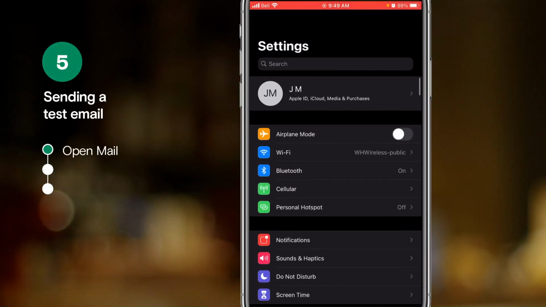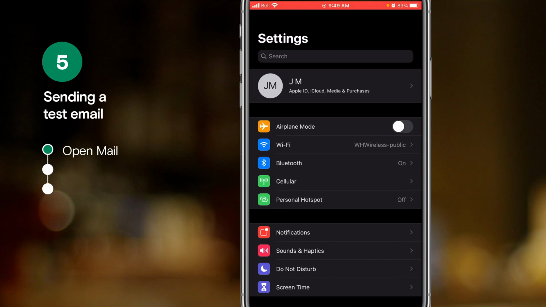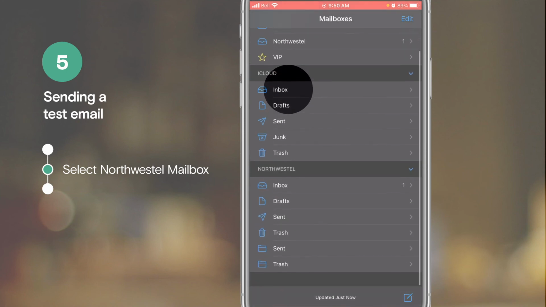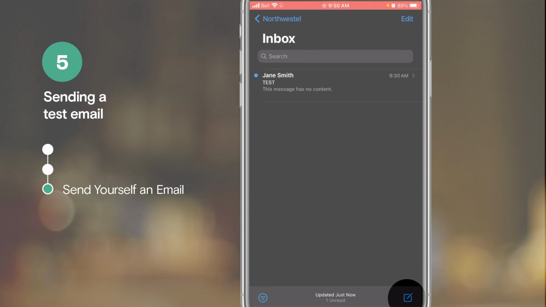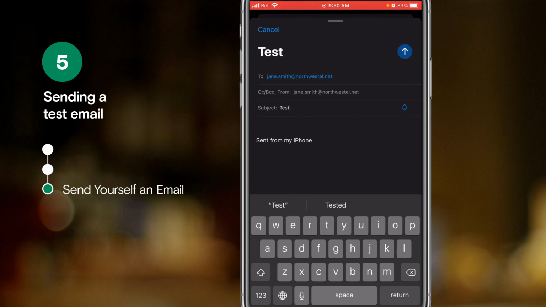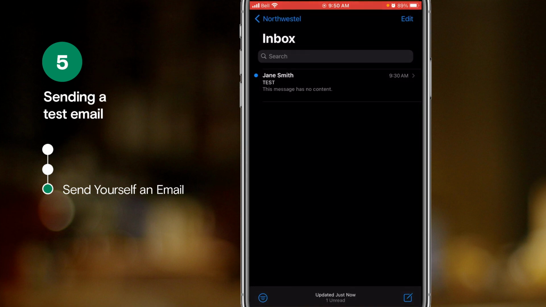Now let's make sure you can send and receive an email. Open your mail application. Click on your Northwestel email. Compose a test email and send it to yourself. It may take a moment to arrive, and remember to check your junk folder in case it ends up there. If you receive it, it means you are good to go. If you do not receive it, retrace your steps and check your settings again.